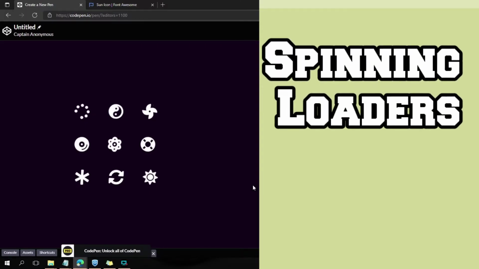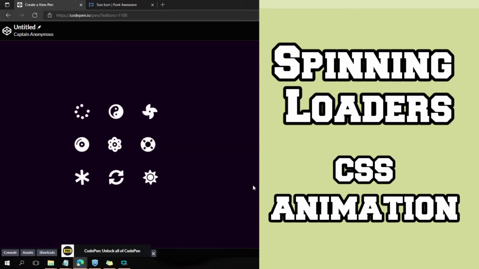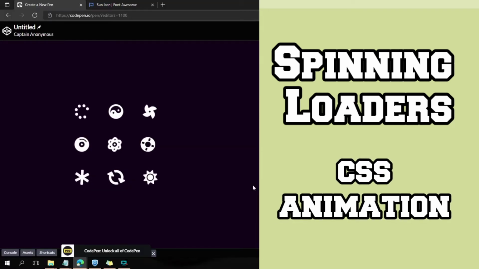So for this example, I will be showing you how you can easily create spinning loaders for your upcoming projects using CSS Animation. So in this video, I will be using CodePen. So you open CodePen and just follow with me.